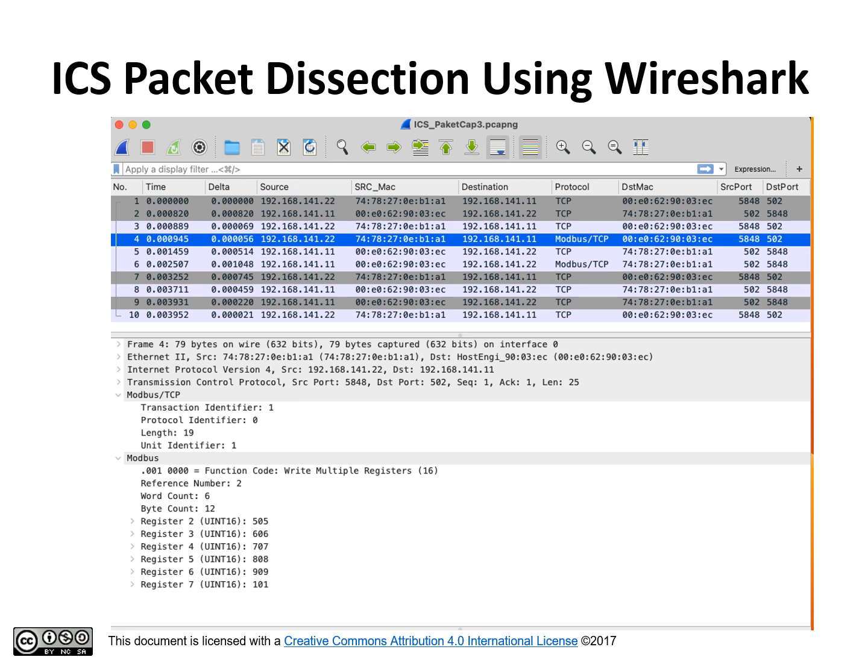The figure depicts a Wireshark interface. The ICS packet capture name is ICS_packet3.pcapng. Note the source address, source port, destination address, and destination port. The destination port indicates a Modbus device. Packet 4 is a Modbus packet.